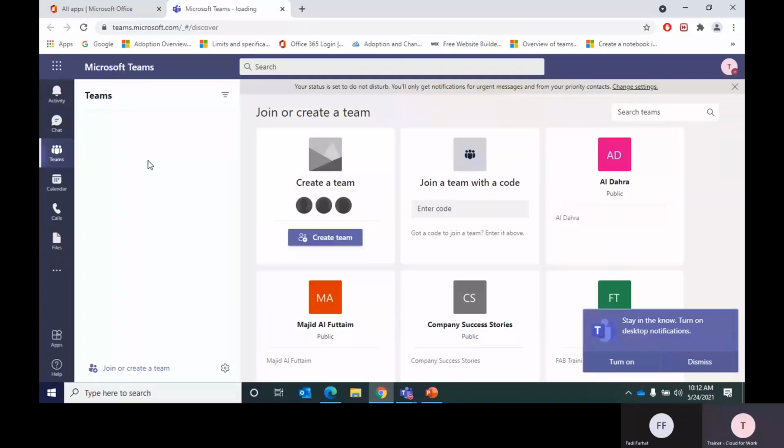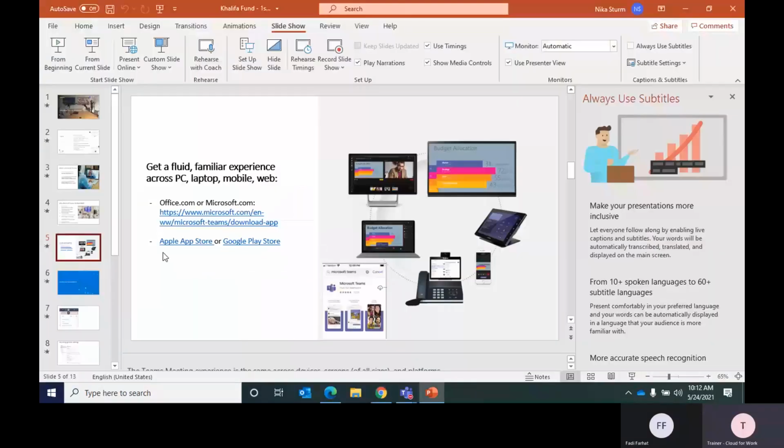And as I previously showed you, you can also go to office.com and download Microsoft Teams from there. And you can also go to your app stores and get the Microsoft Teams applications from the web store. So this is how you access Microsoft Teams.